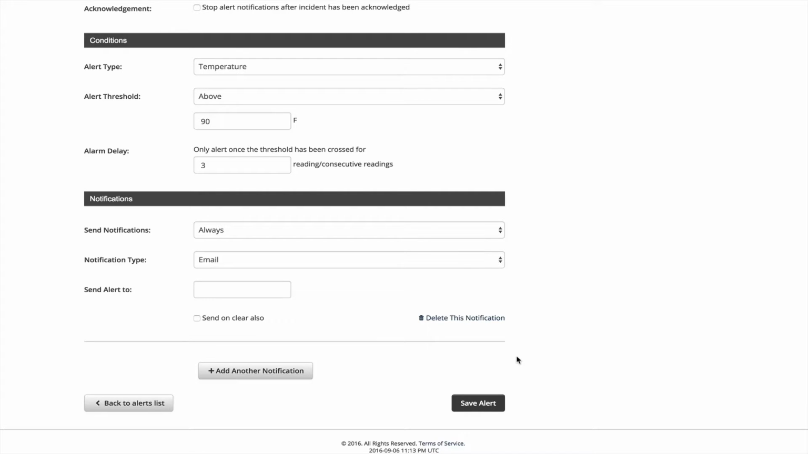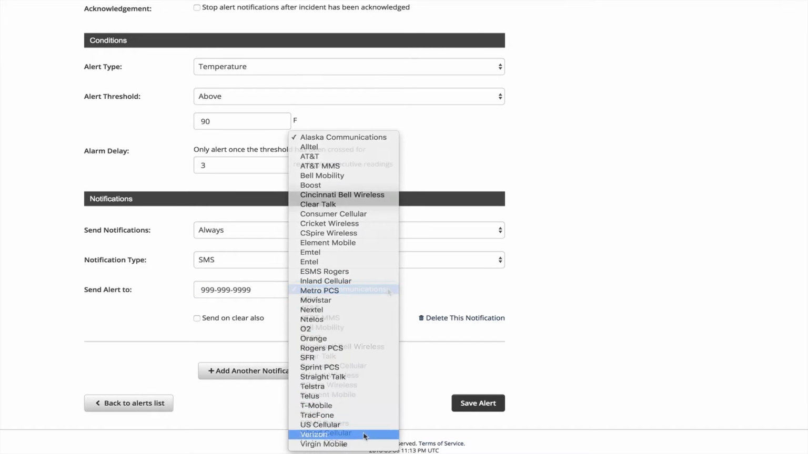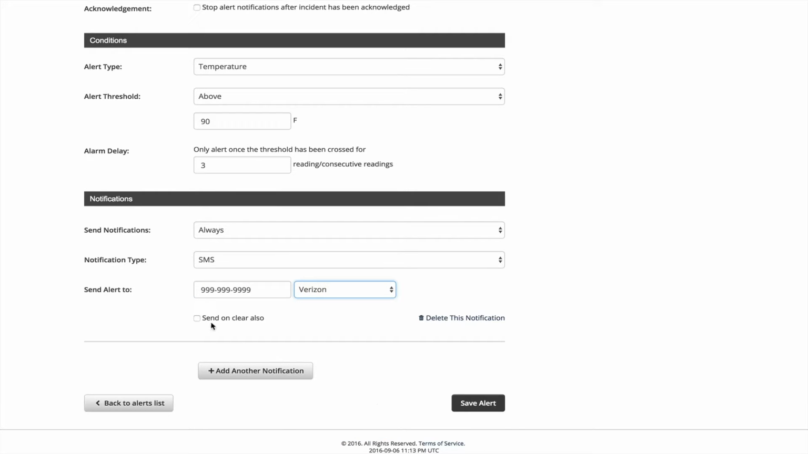This is where you will specify who will be notified and how. Depending on your plan level, you can choose between email, SMS, and/or phone. In this example, we will send an SMS to phone number 999-999-9999. Be sure to select the correct cellular provider to ensure you receive your message.